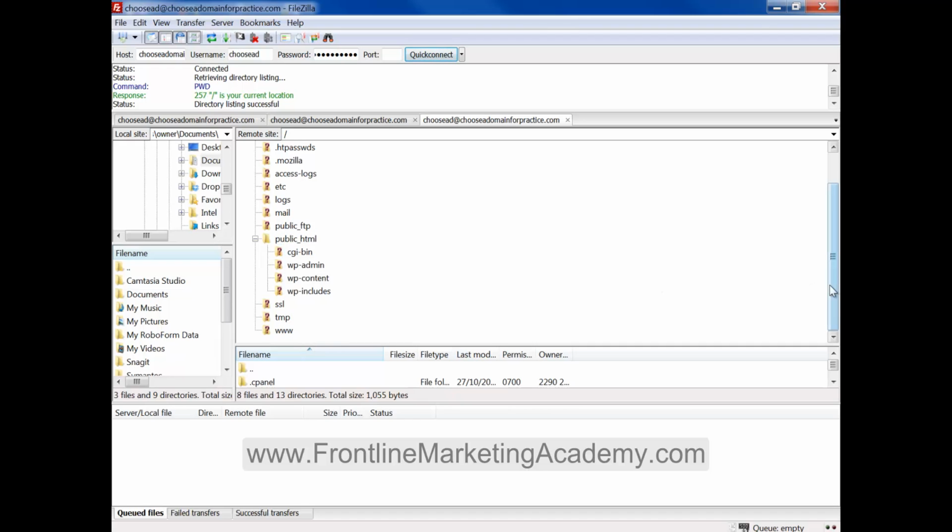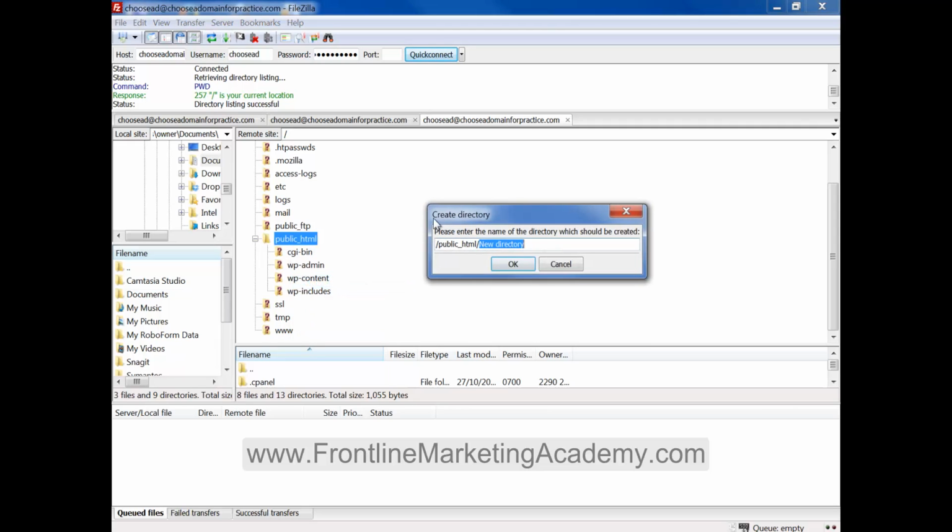So let me recap that. All I've done is extend this main folder in remote site and go to public HTML. I've expanded that by pressing the box with the plus sign as indicated, and upon public HTML I placed the cursor and right clicked. I've got a number of options, and I want to select create directory. Here you can see a new, very small window has opened, titled create directory.